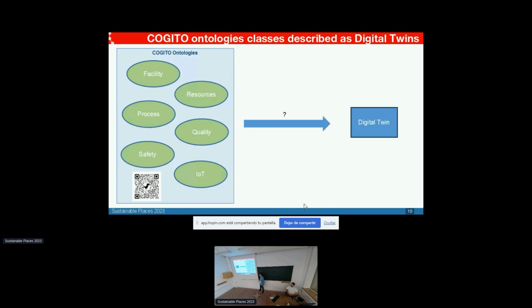So first of all, in order to know what are the elements that we are going to represent as Thing Descriptions, we have here all the COGITO ontologies, which in this case are facility, resources, process, quality, safety, and IoT ontology, that you can look at through this QR code. And we are going to look at the principal components or classes of the ontologies that can be represented as a digital twin on their own. So we have the whole digital twin of the COGITO project, but there is also a lot of information that can be represented as a digital twin.